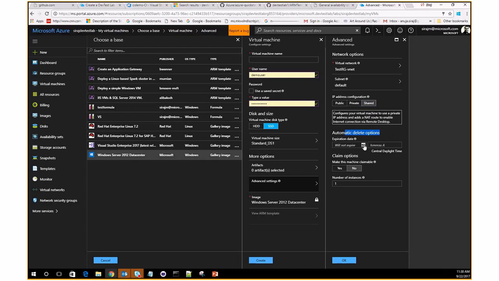And then automatic delete. You can specify that you want a machine to be deleted after X days, so that you're making sure you're not leaving machines running after a particular day. Okay, so I think we are on time.